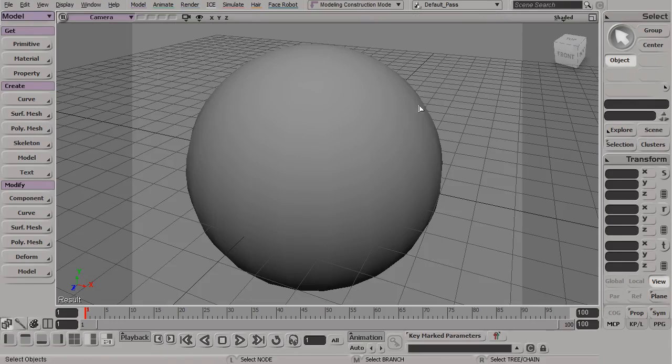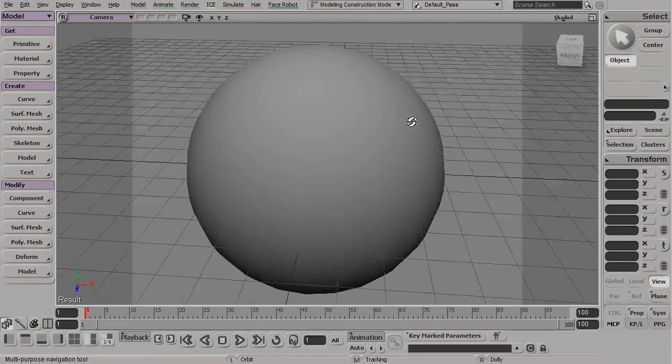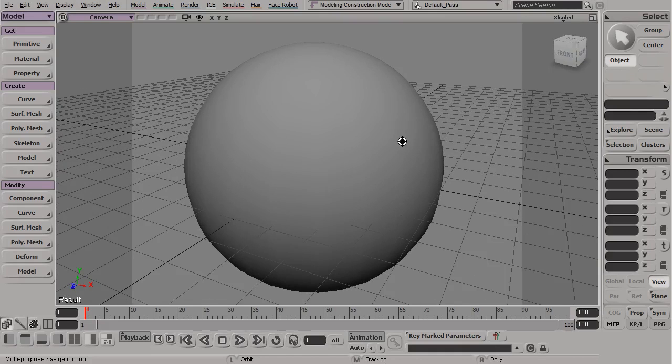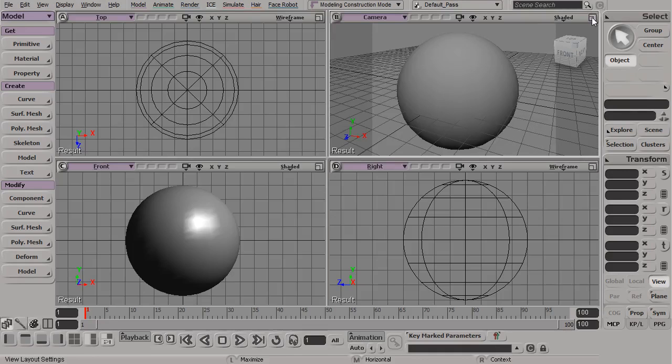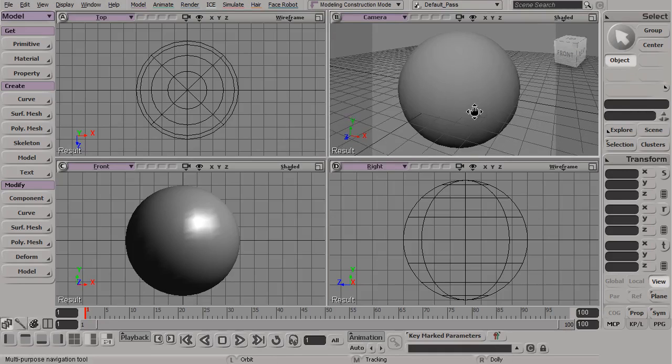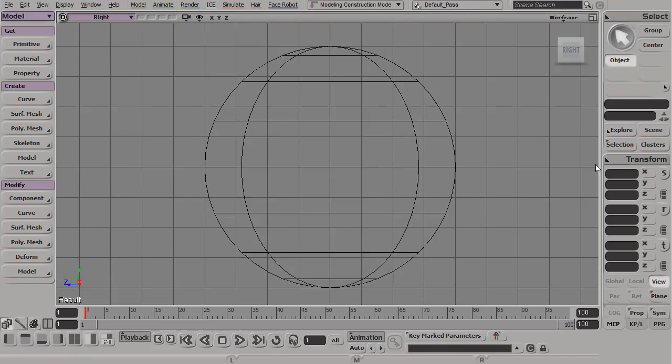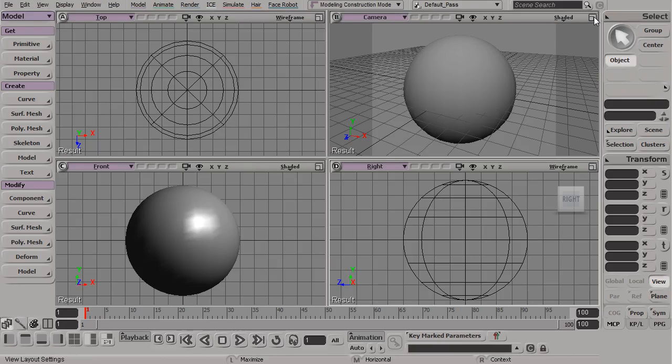So if I click on that, you can see that it will actually take any viewport that we have and just maximize that. If I want to get that back to where it was, just simply left click again, and there we are. And we can do this for any of our viewports at any point in time.